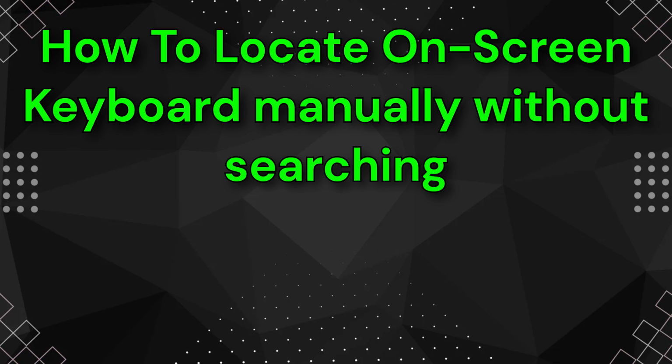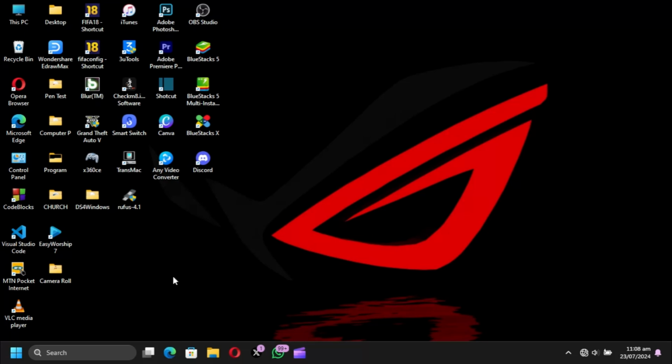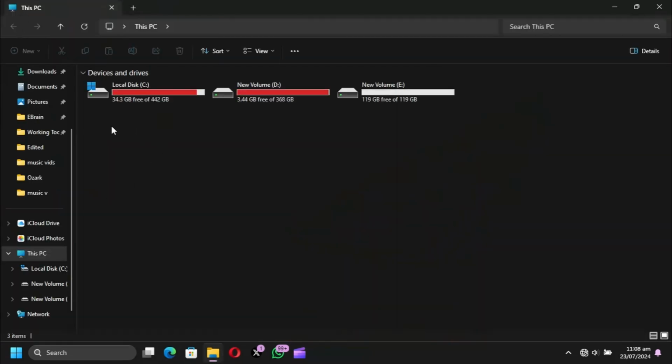Today, we are going to teach you how to locate on-screen keyboard manually using your mouse in a case of a malfunction on your physical computer keyboard where you can't search on your start menu. This method is helpful in the absence of a keyboard. Let's get into it. Open this PC and open your local disk.